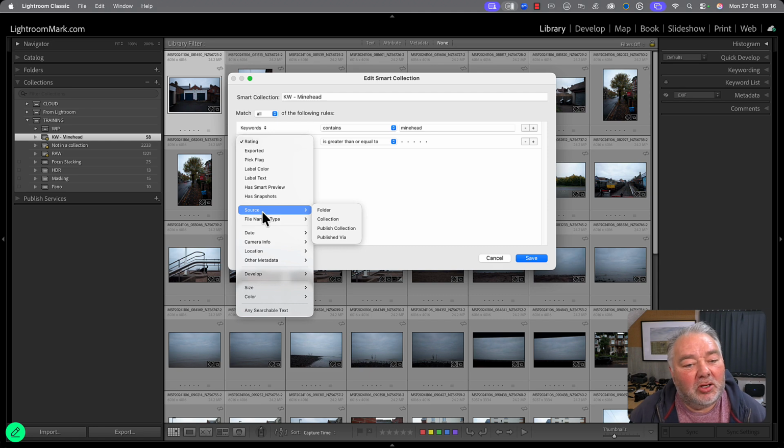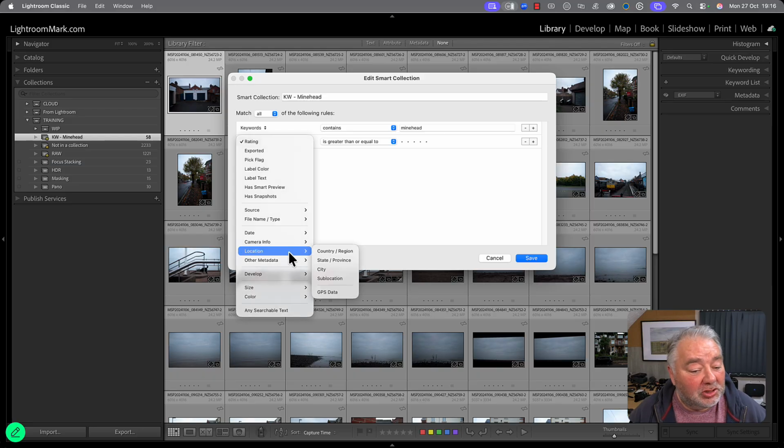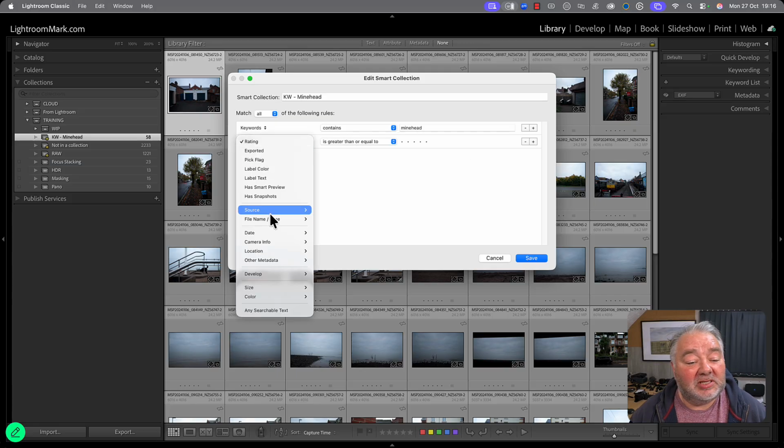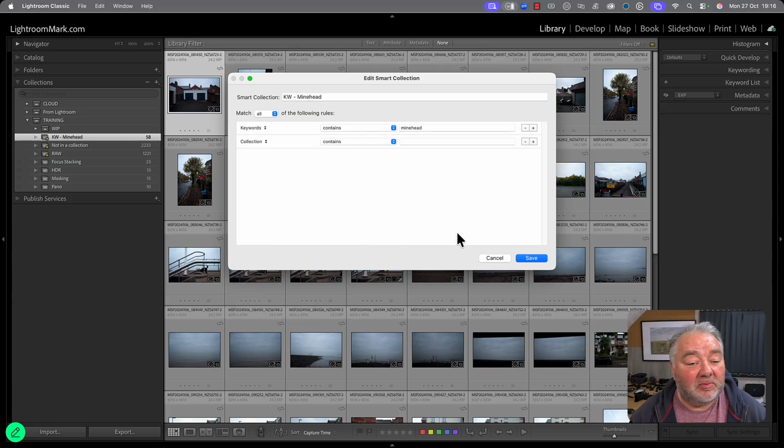Source is where am I looking for the images? So I could be looking in a folder, I could be looking in a collection, not to be confused with location. Location is the physical geographic location where you took it. So county, state, city, sublocation, or GPS data. So you could ask it to look in a particular source, a particular collection, for example. So look for the keywords in a particular collection.